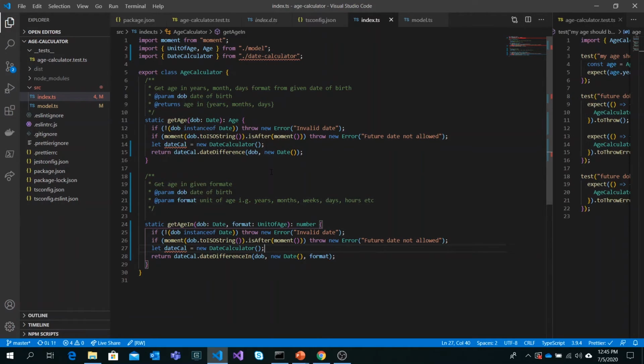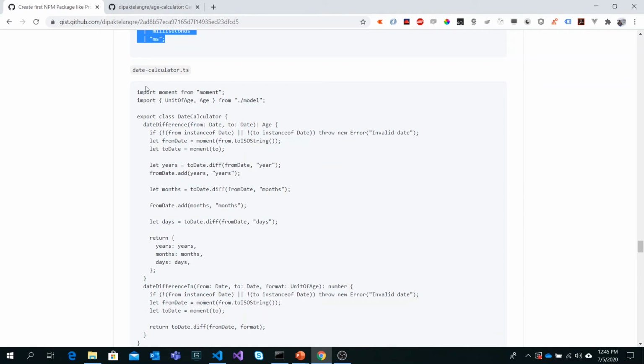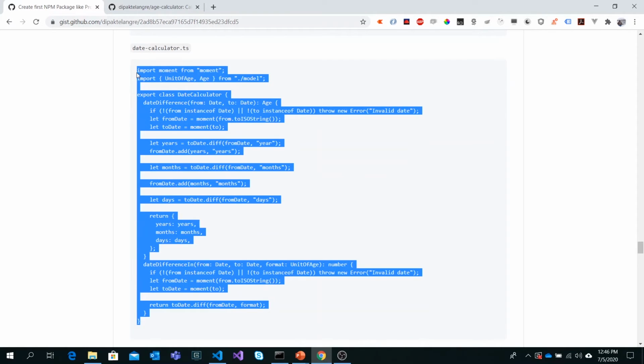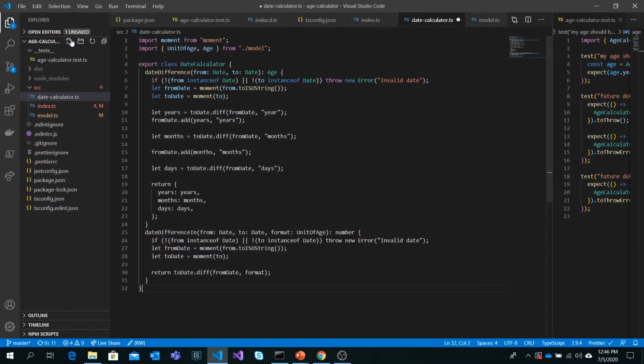One more thing I did: I removed this date difference method into a separate file, so our code stays concise and is easy to test. So let's create another file and write the date calculator in that. I'm just copying this and adding it into the new file. So this is the date calculator here.